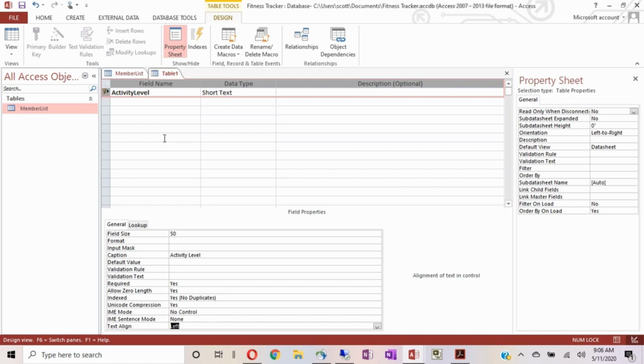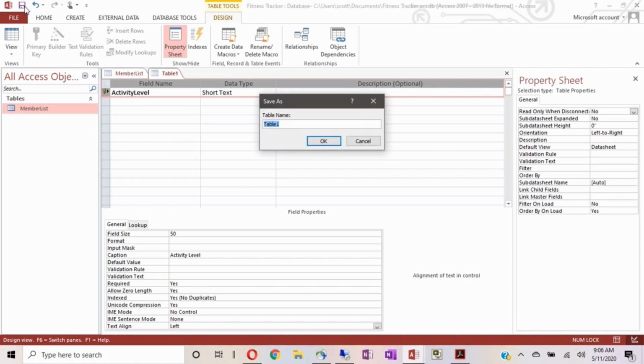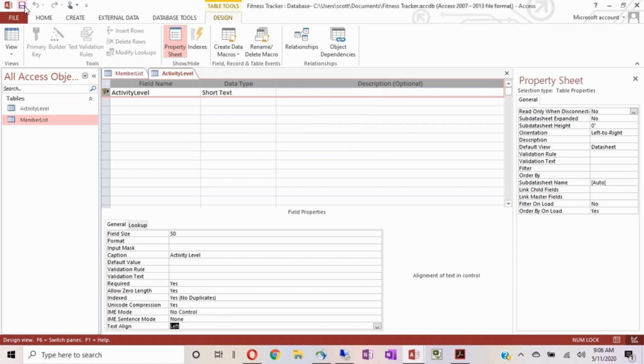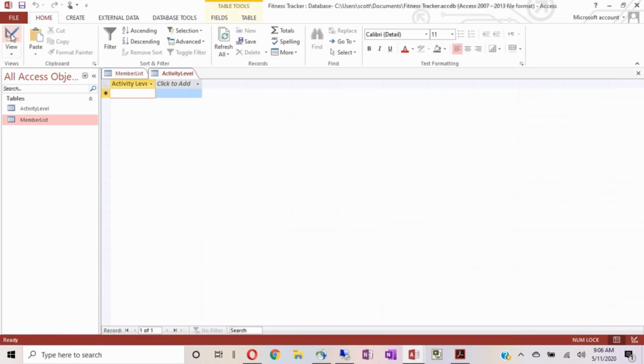Okay. So we'll save this and we'll call it activity level. So now we have two fields. We have our member list field and we have our activity list field. So we need to add our activities here in the activity level field. So we need to change it from Design View back to Datasheet View. And then we simply put in our exercises.